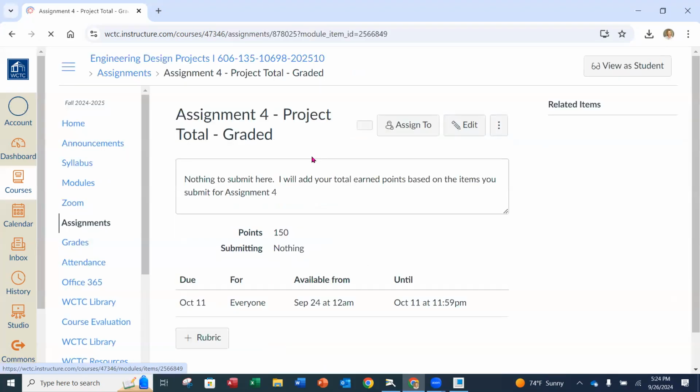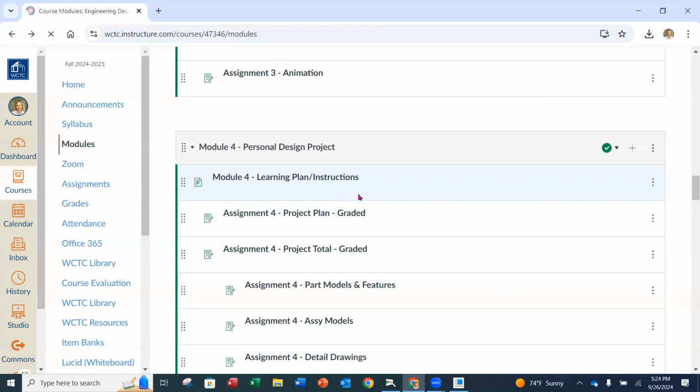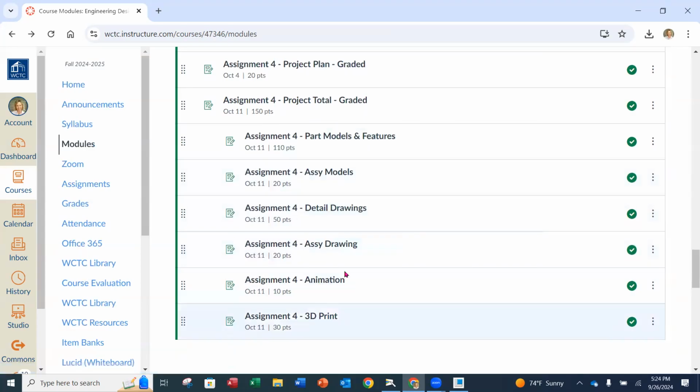Then the other thing that's going to be graded is going to be the total project points. In this one, you upload nothing here. So it says right here, nothing to submit here. I'm going to add your total points based on the items that you submit for the rest of the stuff. So down below, you're going to notice that the indentations here are all of those categories that were on the list. Some of you may have a little bit in all of them. Some of you might only do some of them. Okay. Some of them might not have anything in them.